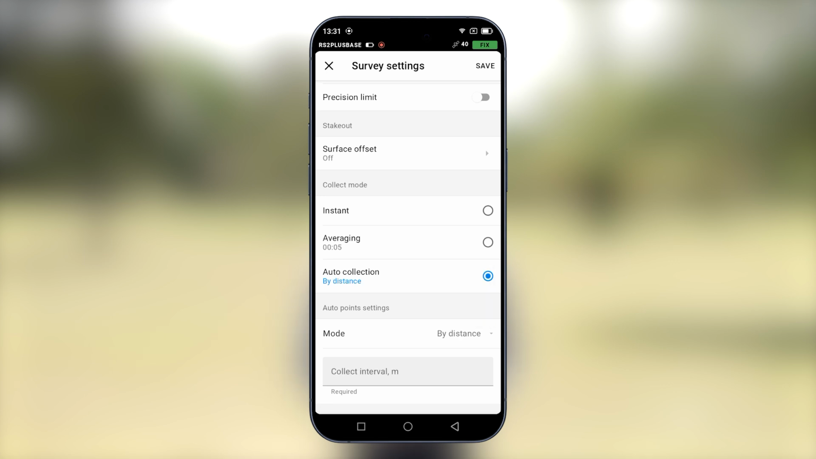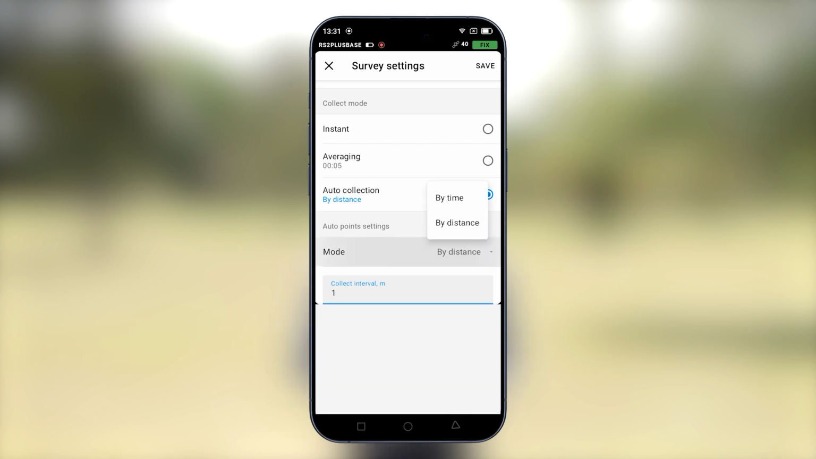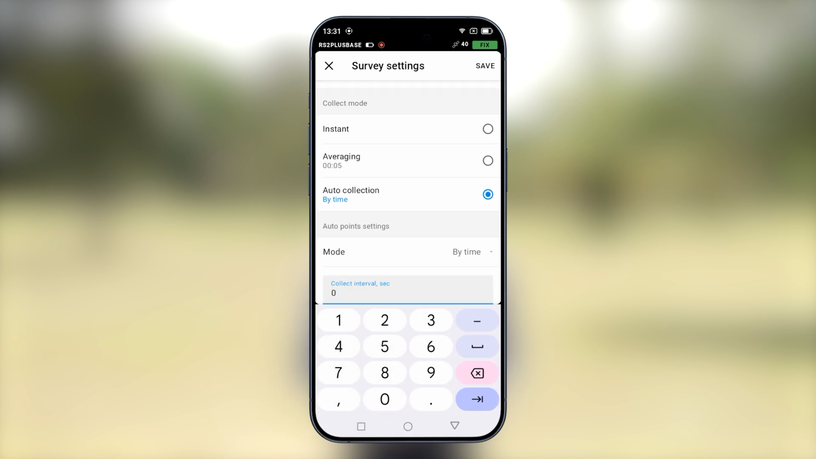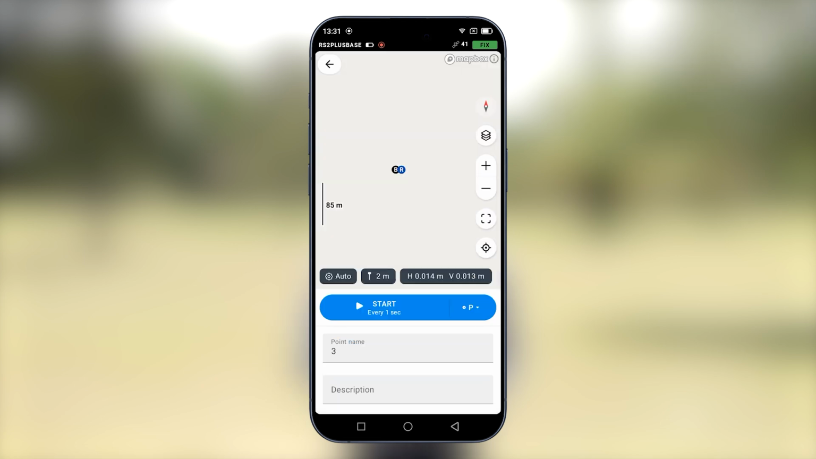Normally, you will do this by distance. You could set it a distance of 1 meter or whatever distance interval you'd like to use. For example, let's use the one by time. Let's say for every second, the GNSS must receive or measure a point. We'll select on Survey and then we'll select on Start. As you can see, for every second, it is collecting a point. This is how you'll use the different collection modes.